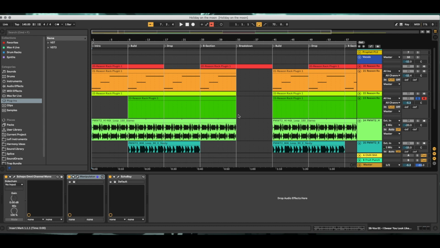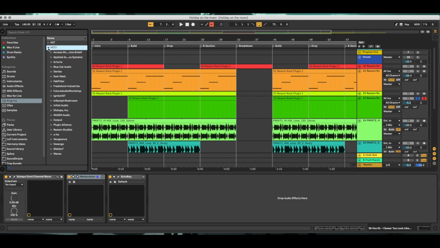So I have been going through my VSTs and deleting all the 32-bit VSTs out of my system. And I've noticed by doing that I'm not getting as many crashes as I used to get. So all of the VSTs that I'm using now are 64-bit, which is a lot more stable.